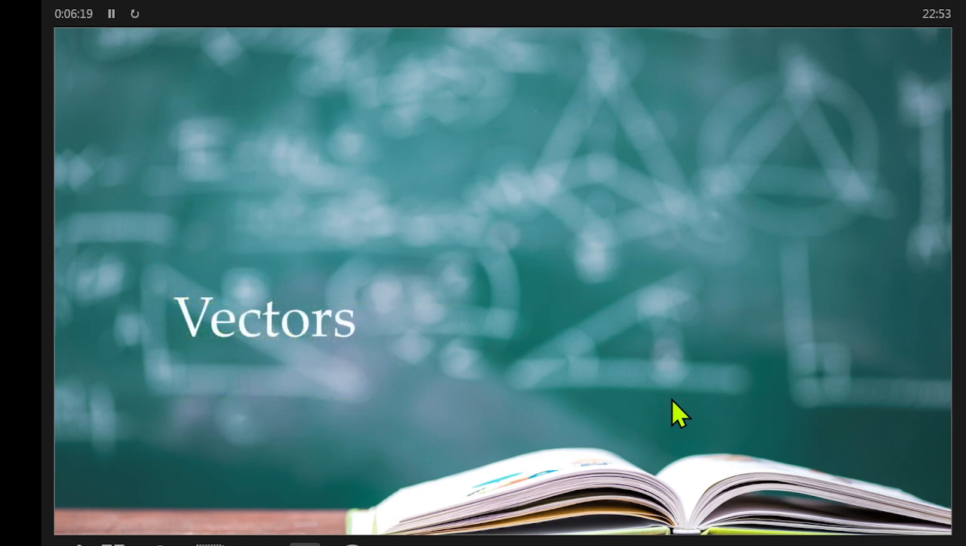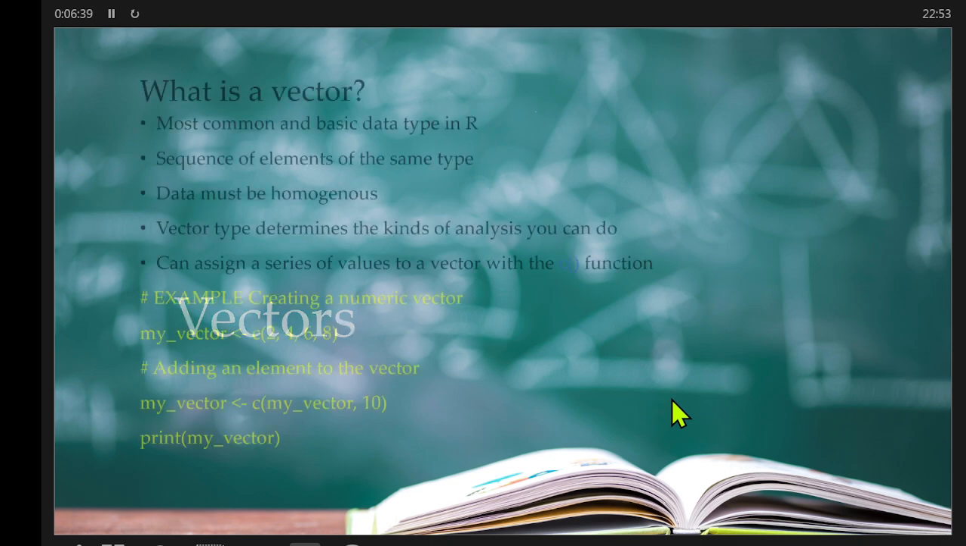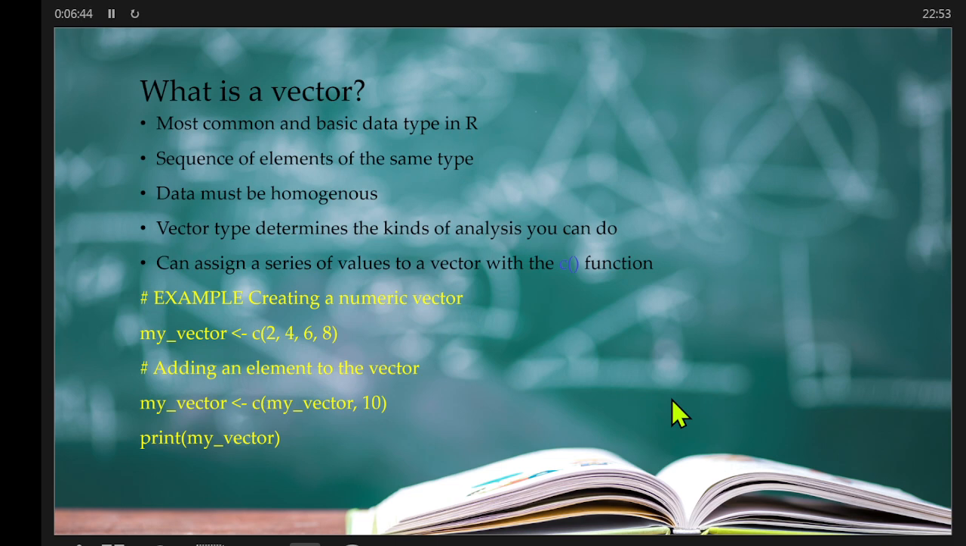vectors. Moving forward, vectors are not just for numbers. We can have character vectors, logical vectors, and more. They are homogeneous, meaning all elements must be of the same type. So that is the only rule for vectors. Vectors are the most common and basic data in R. They are a sequence of elements of the same type and are fundamental to performing any kind of analysis in R.